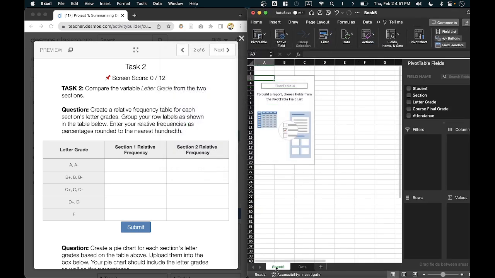And now it's going to take you to a new sheet, sheet 2. I recommend that you rename this to the task. This time, task number 2. And then usually I just drag it to the right. So this is the task 2. It's always a good idea to rename your tabs so you keep your work organized.